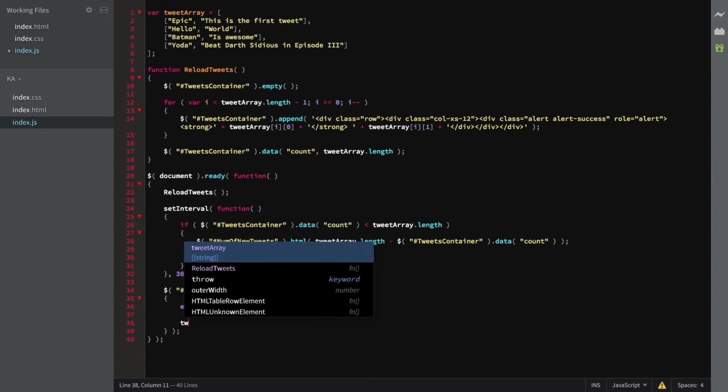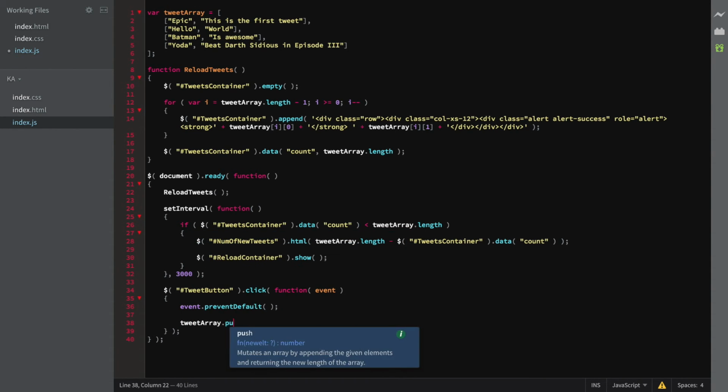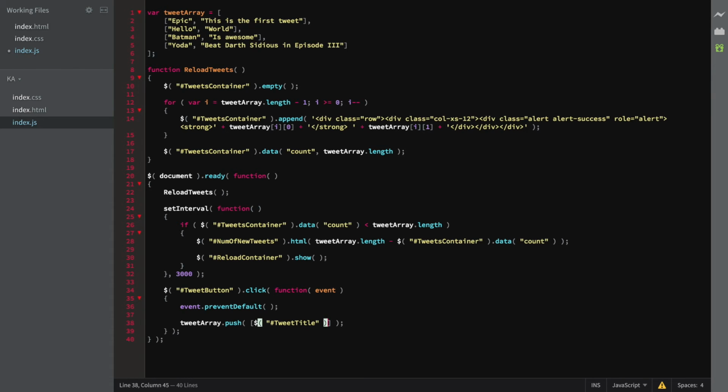And what we're going to do is do tweet array.push. We're going to push an element onto it, and we're going to do square brackets dollar hash tweet title dot val. So we're going to get the value of it. So this is the title, and we're going to do the same for the tweet body dot val.